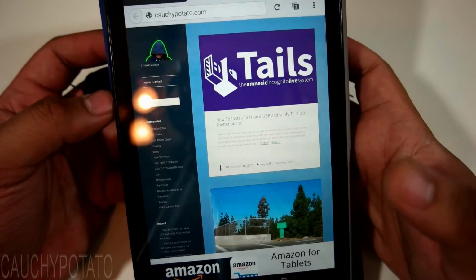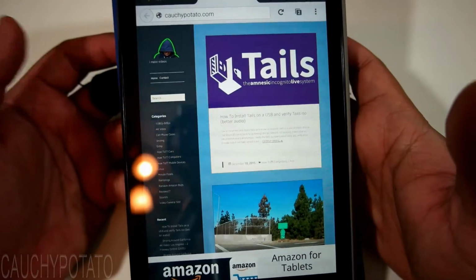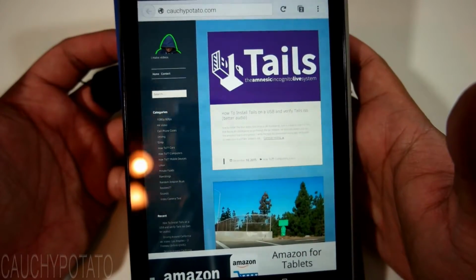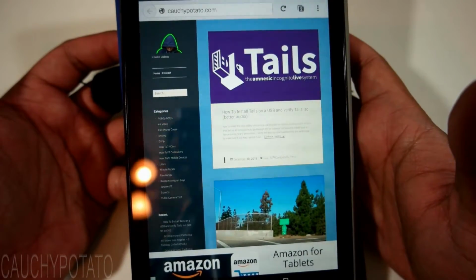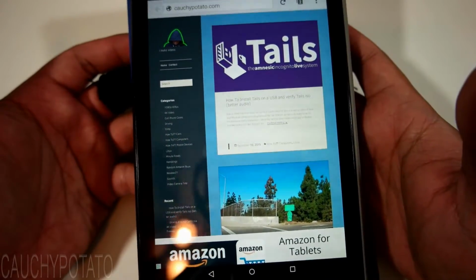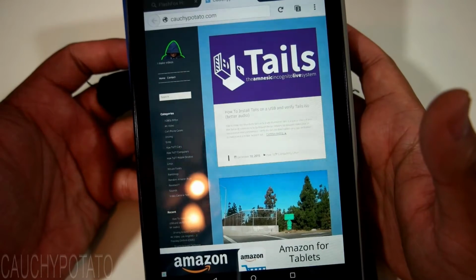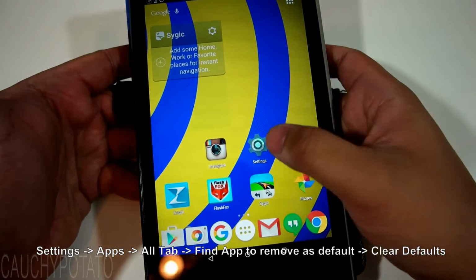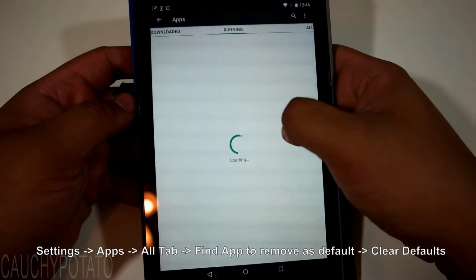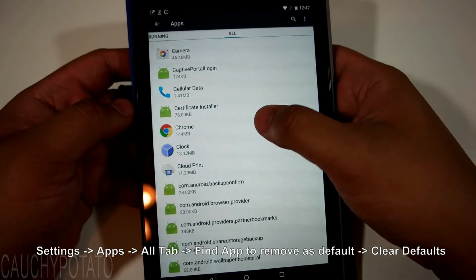And that's it. Pretty much this is the method to use when changing default apps. Like if you have a new music player app and want to switch from the default to the new app to open up your MP3 files, just use the same method. Settings, Apps, Application Manager, find the app and clear defaults.